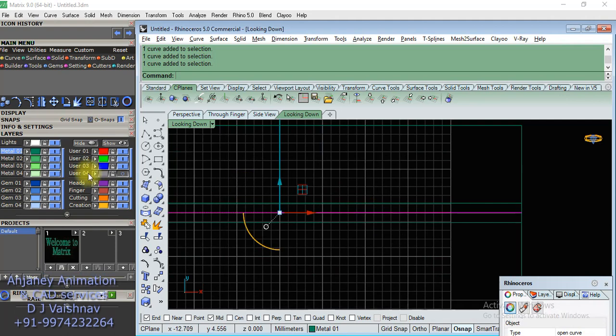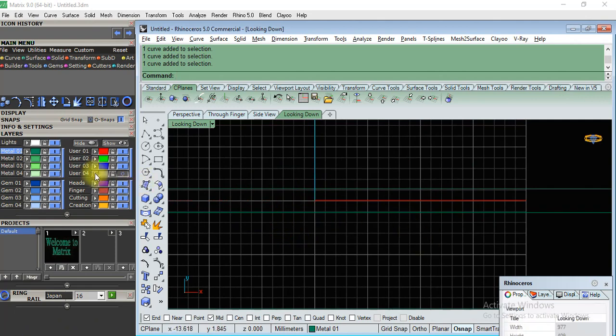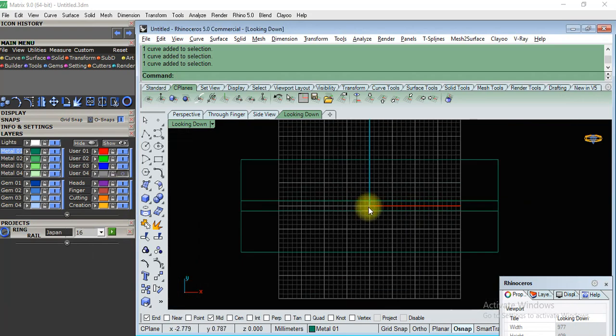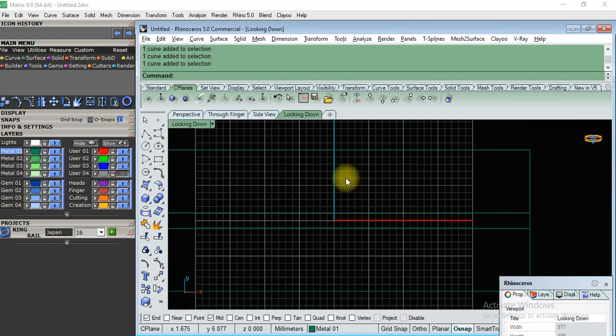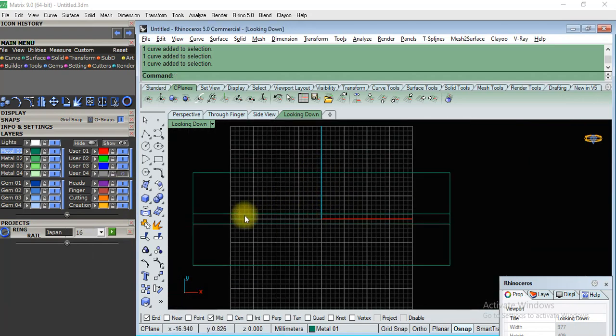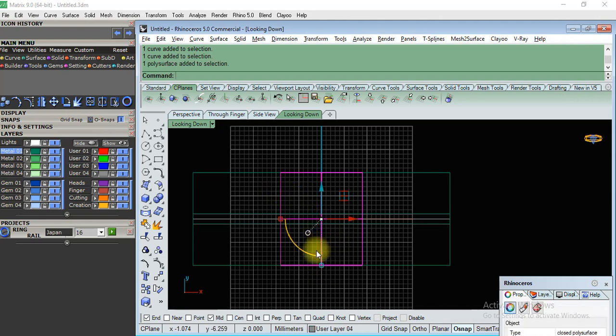I don't want this one, so just select the object and click on this arrow. It will move to that layer, and that layer I have already kept turned off, so it will hide from the screen. Now we have restricted up to this limit. We can also extend our limit by changing the size of this cylinder, but right now we are creating our object within this limit.